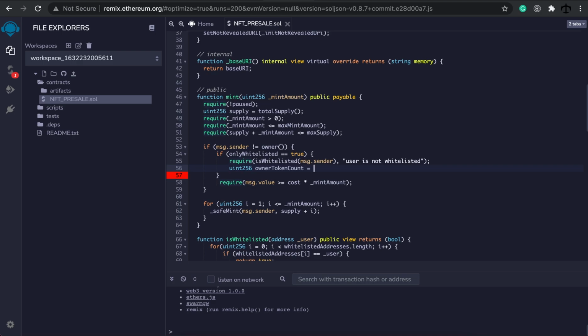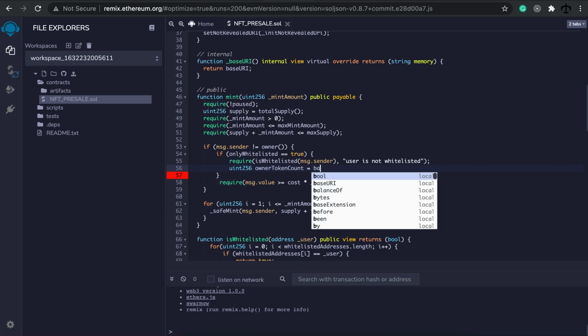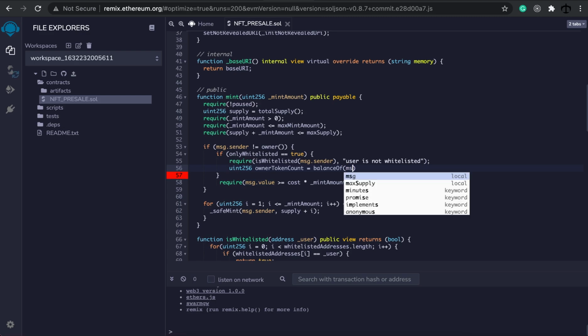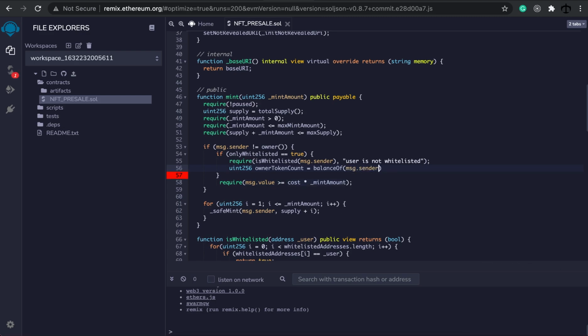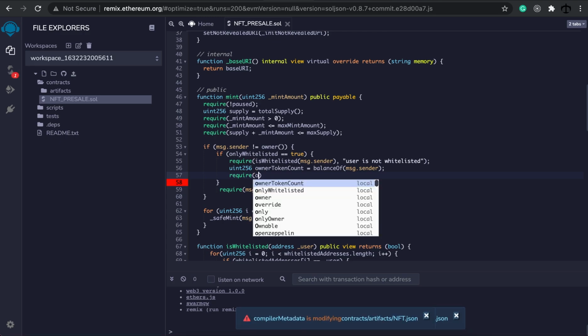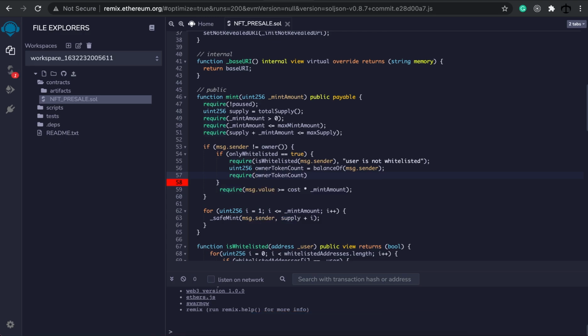Once we have that, we're going to call the inherited function called balanceOf. balanceOf is the ERC721 underlying function that will give us the balance of this address. And the address that we want to check is the msg.sender, because that's the address that we're working with currently. Once we have that, all it takes is a simple require statement. Over here, we can now say the owner token count should be less than the NFT per address limit, meaning that this owner's count should be less than 3, basically.